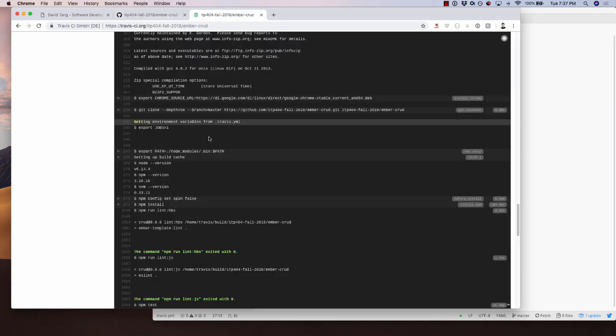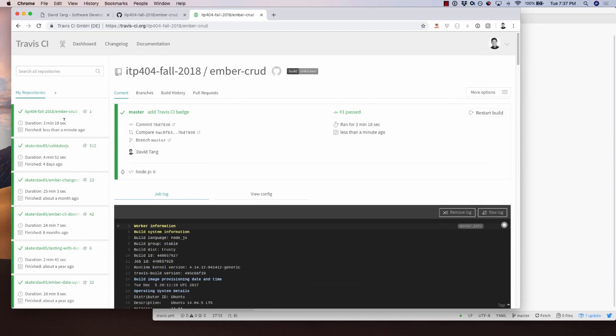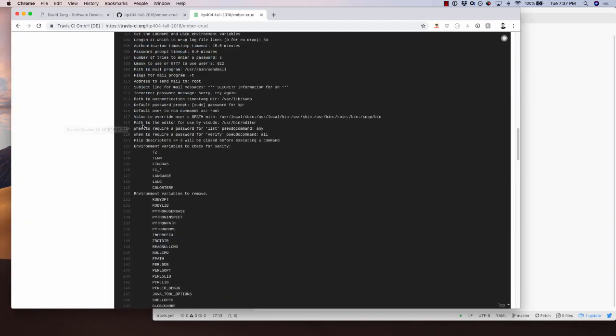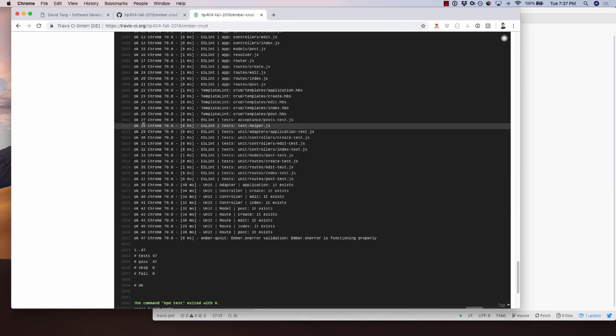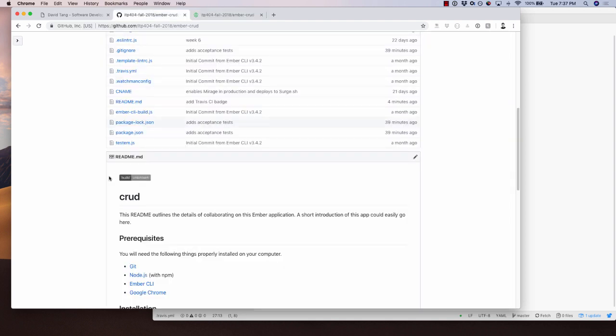Okay, so if we go back to Travis, we see that it's green, so everything passed. It didn't take too long. This is kind of a small app. But if we go back to here and refresh, you might actually have to do a hard refresh. Yeah, and then build passing.